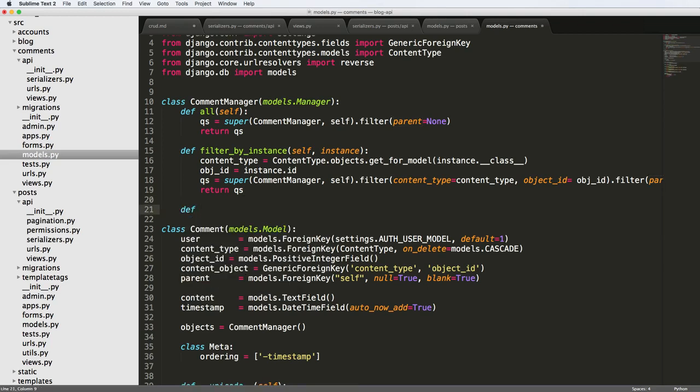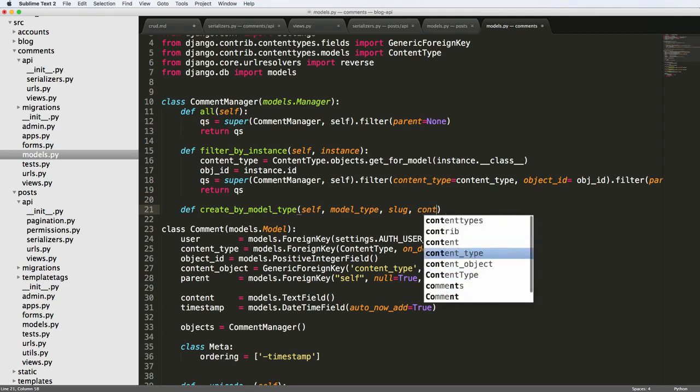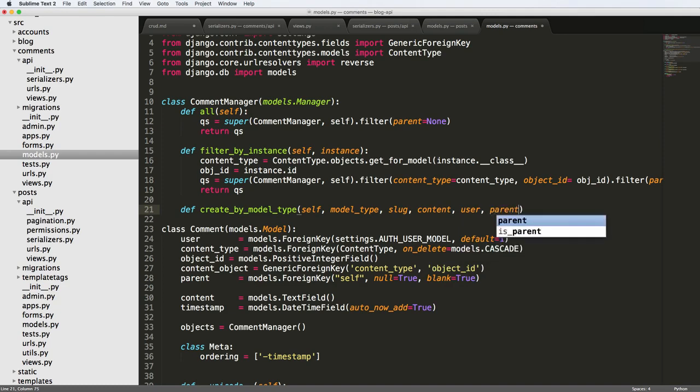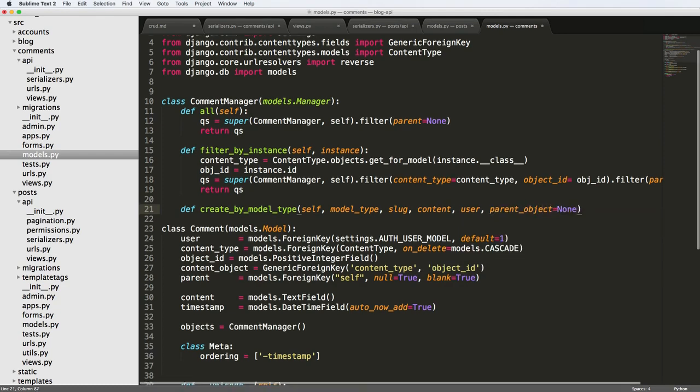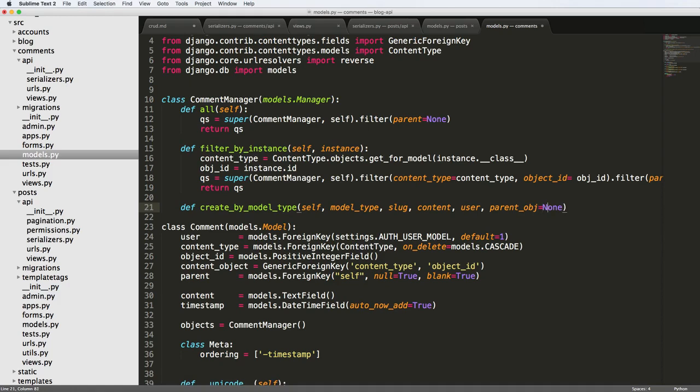Because we're using this generic foreign key stuff. So I'm going to go in the comment manager and do create by model type. And it's going to take self, model type, and slug. So the slug that's related to that model, right? Again, we're going off of slug. This would also be easier if we were going off of ID. But we're not trying for easy here. We're trying for what's going to work most effectively in building our API. We're going to do content, user, and then finally parent object equaling none, or parent obj equaling none.